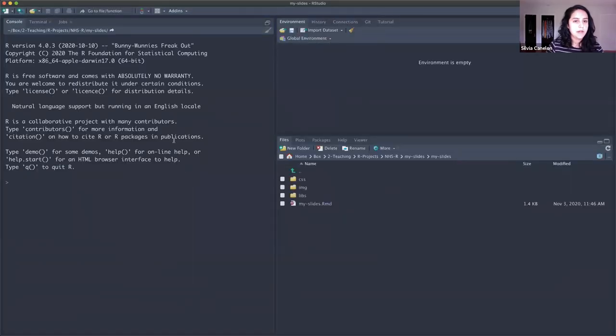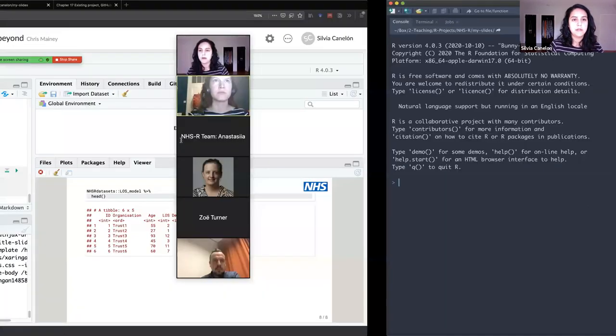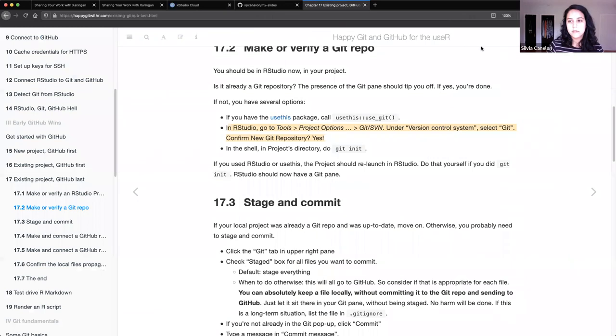Okay, now we have Git initialized, but it's not connected to the repository yet. So we're gonna go back to Happy Git with R and continue following the steps that we started earlier. Okay, so here we go. In the shell, in projects directory, do git init. So this initializes a repository.